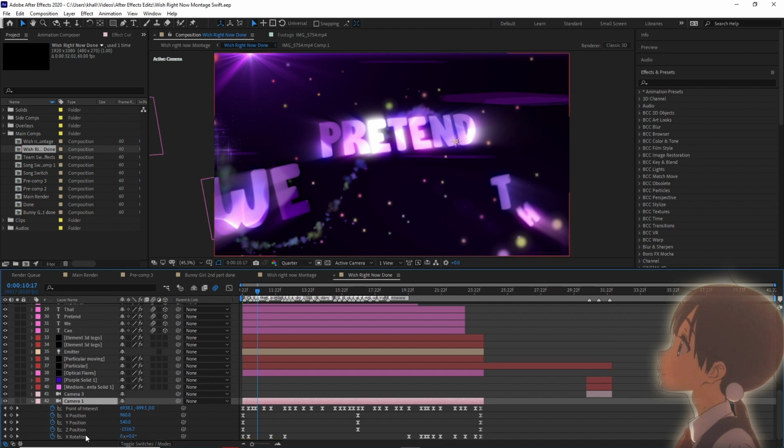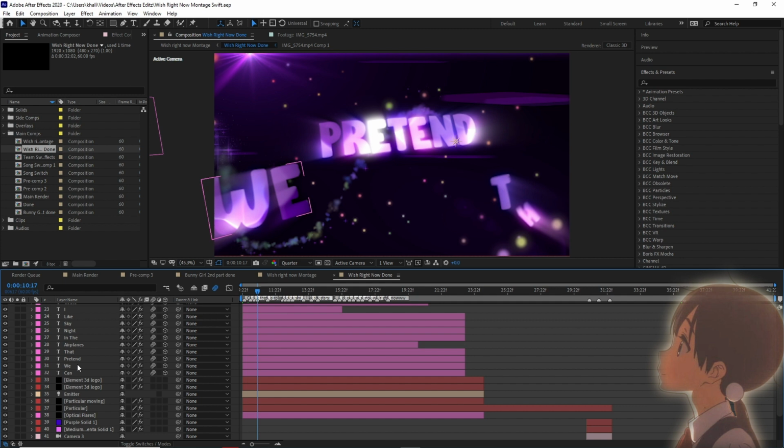Then I added a whole bunch of text layers and changed them to the lyrics of the song, and put the text where the camera was pointing. It's just a simple 3D layer smacked onto a background.